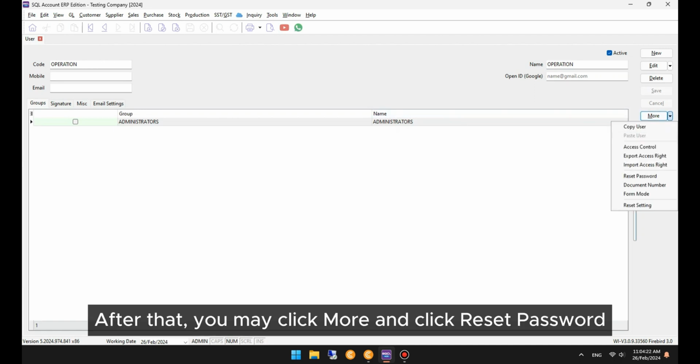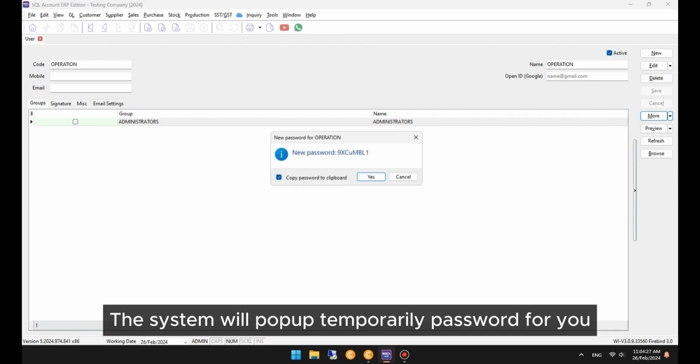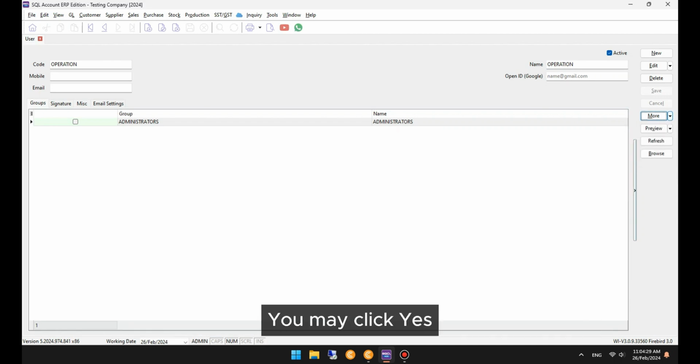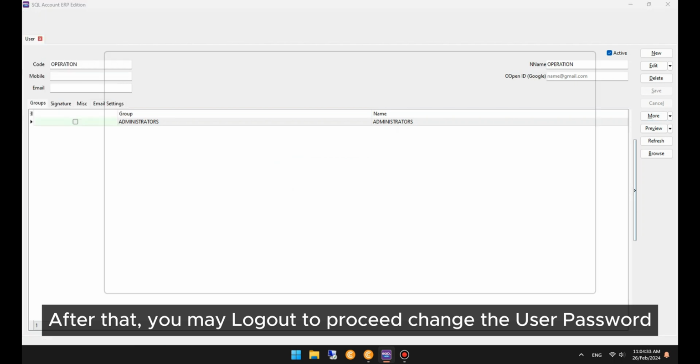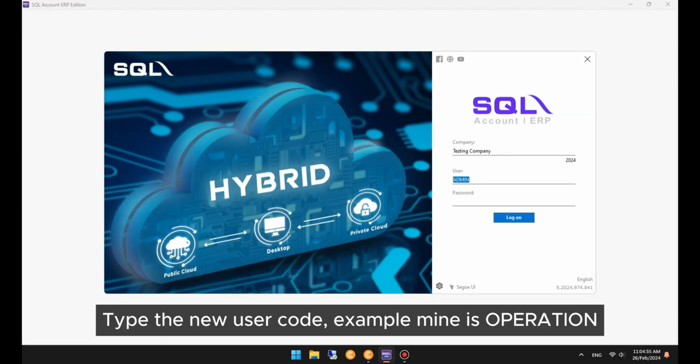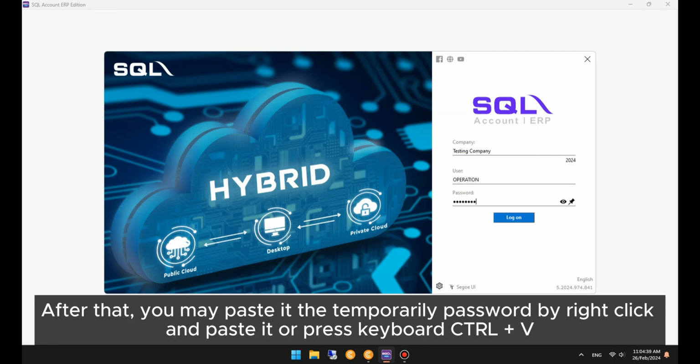After that, you may click More and click Reset Password. The system will pop up a temporary password for you. You may click Yes. After that, you may log out to proceed to change the user password. Type the new user code, for example mine is Operation. After that, you may paste the temporary password by right-clicking and pasting it, or press keyboard Ctrl+V.